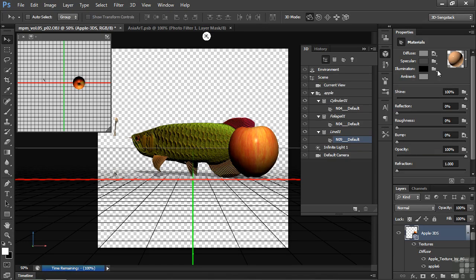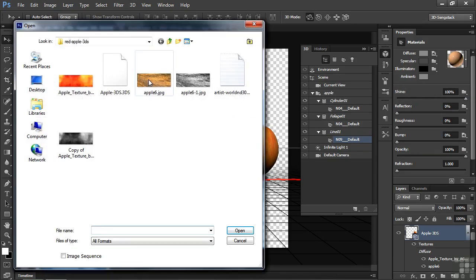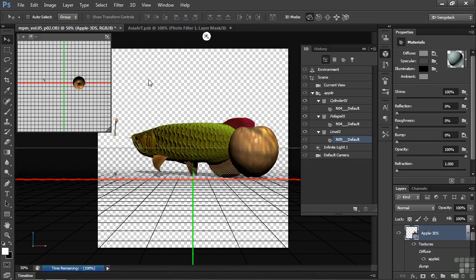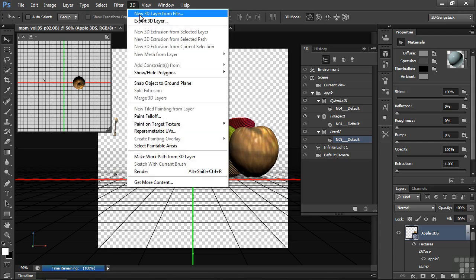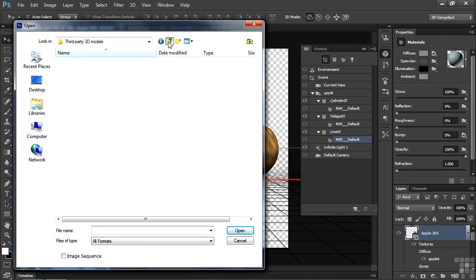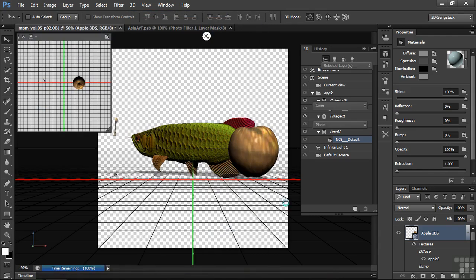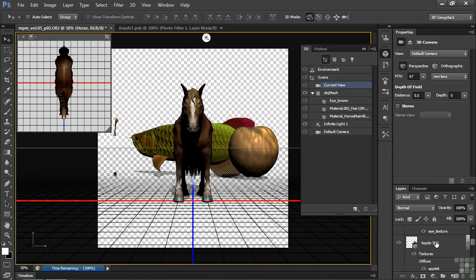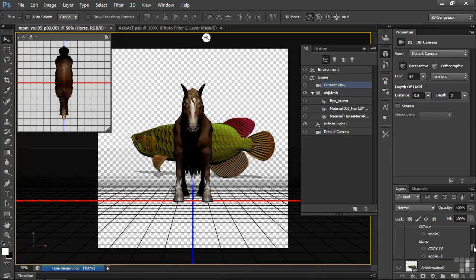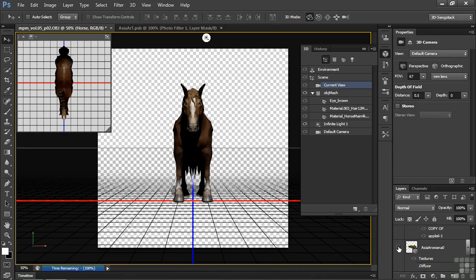Let's take a look at the other texture that comes with this. Over here, replace the texture. This is an apple that doesn't look like it's very happy. But again, you have choices of texture files. Now I'll do one more thing. Go 3D, new 3D layer from file, and go back over here to the horse. We'll turn off the fish and the apple. Adios. This horse really is a very nice 3D model.